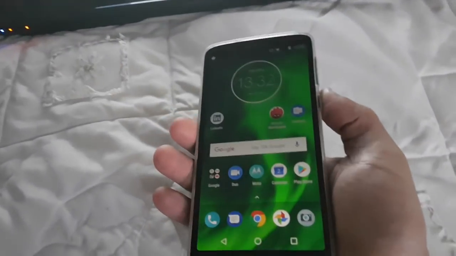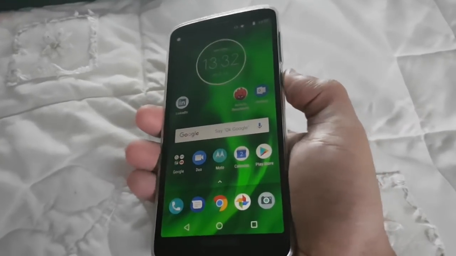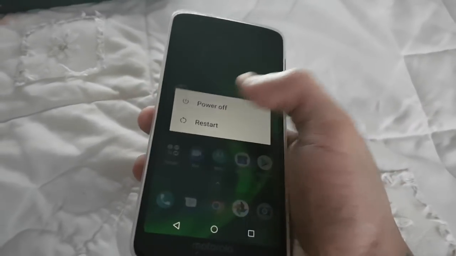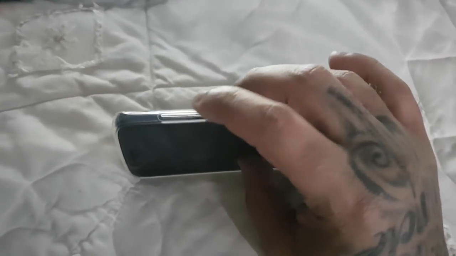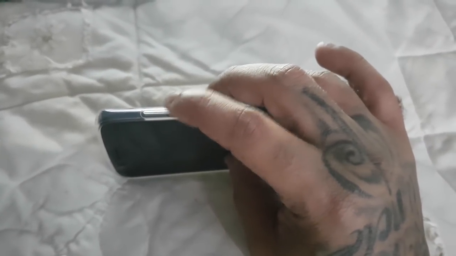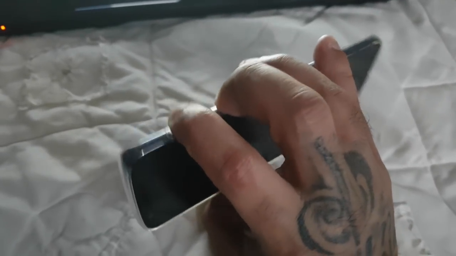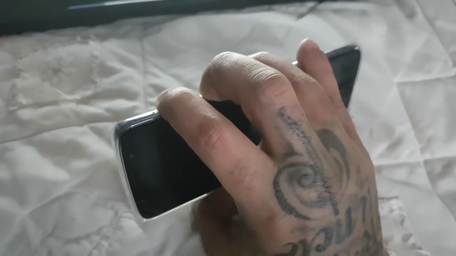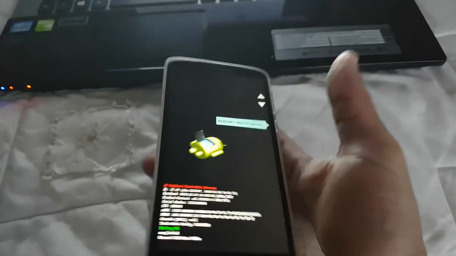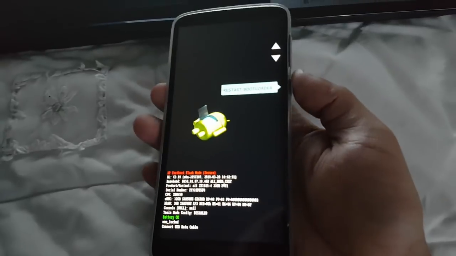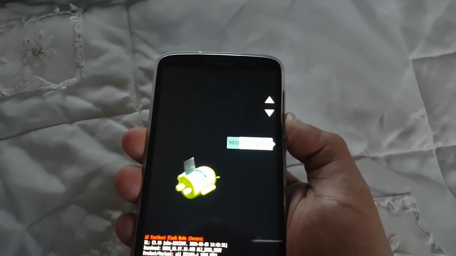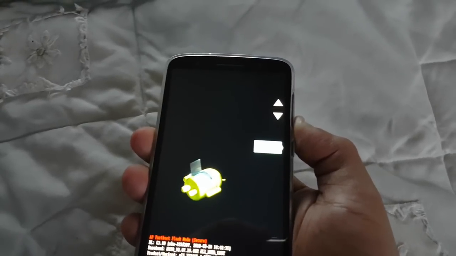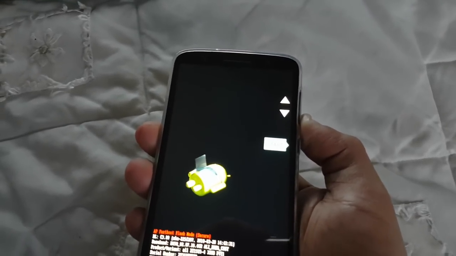Now put the phone into Fastboot mode. So to do that, just power it off, and you're going to press in between the volume up and down button, and you're going to press the power button at the same time. So just keep them held down until it takes you into Fastboot. Now use the volume down button and keep going down to where it says start.